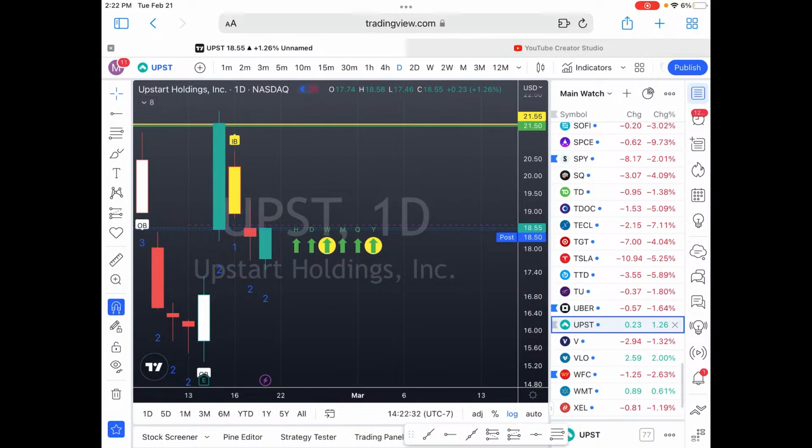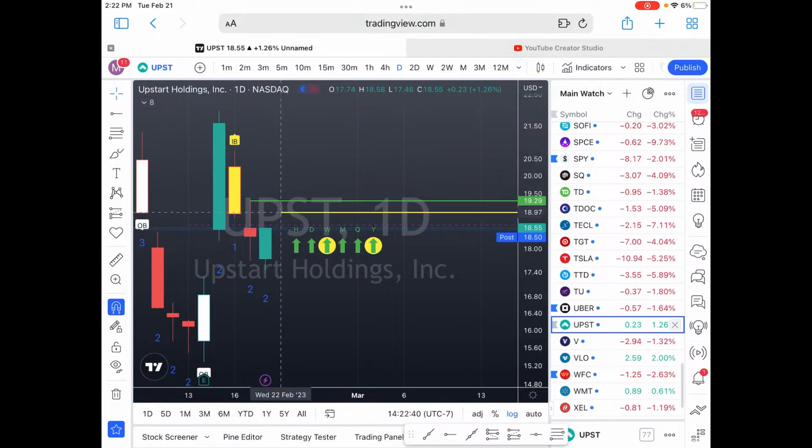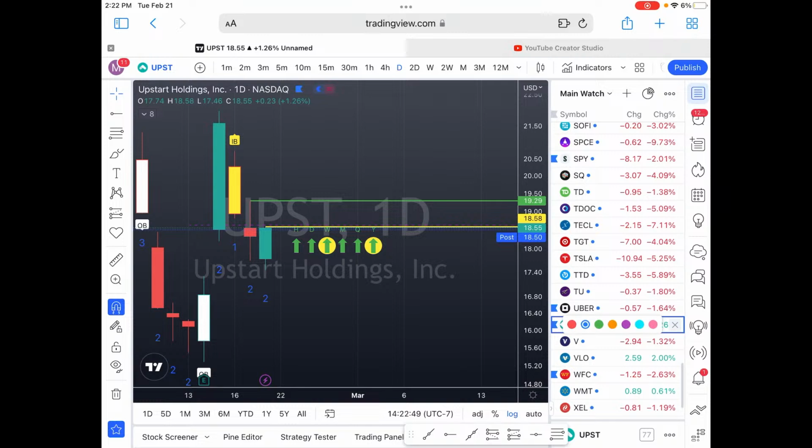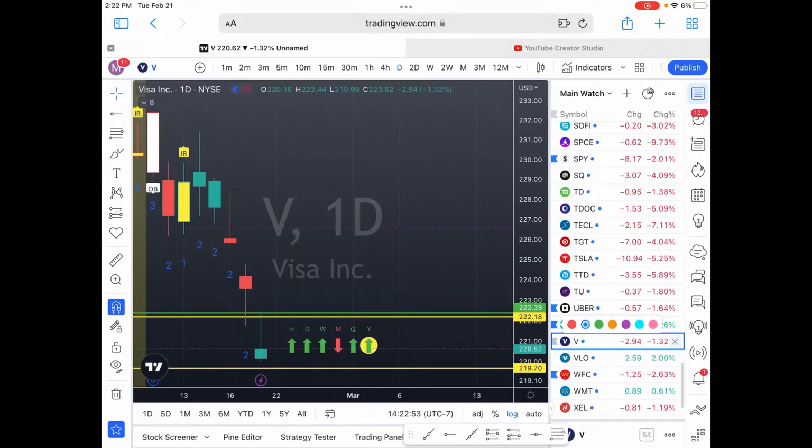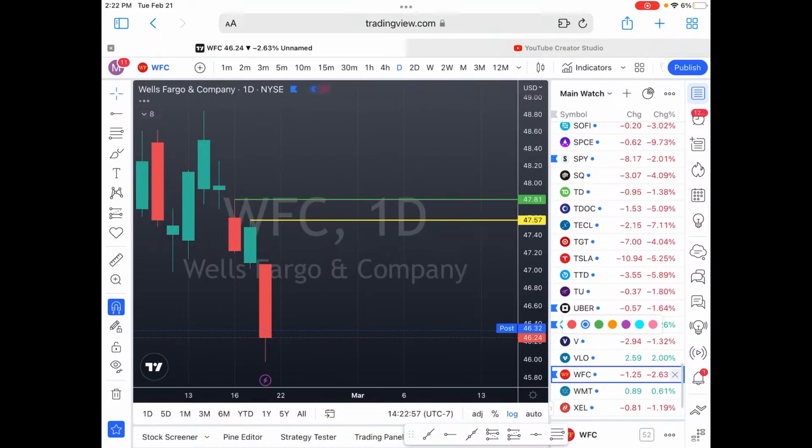We move to Upstart, 2 down green. So again, you can look at Upstart. Not a play I normally give to you guys, but it's got time frame continuity, and so we can look for calls at 1858 to go back to the upside on UPST. Visa, there's not going to be anything there that I'm going to give you guys anyways because the spreads are too far apart. WFC, there is nothing there.